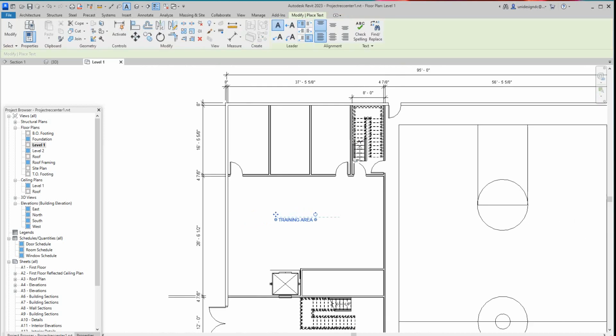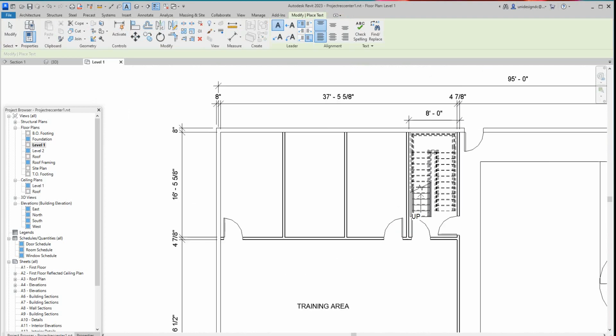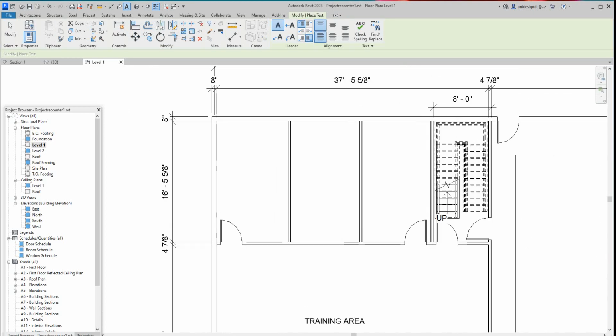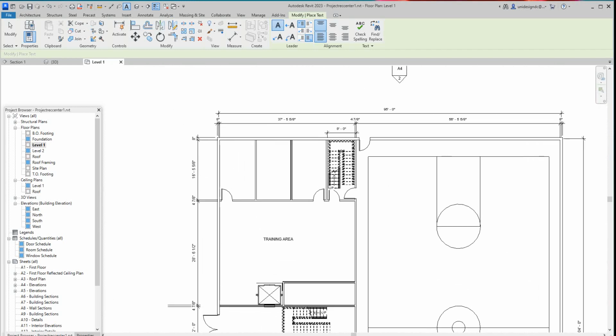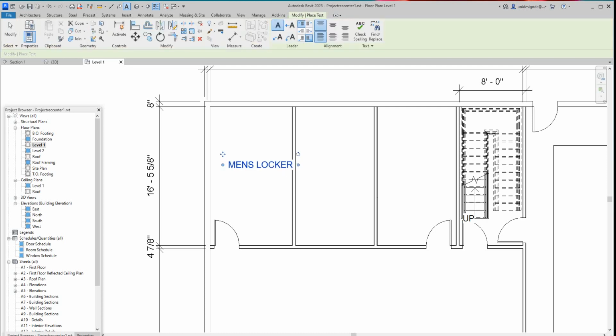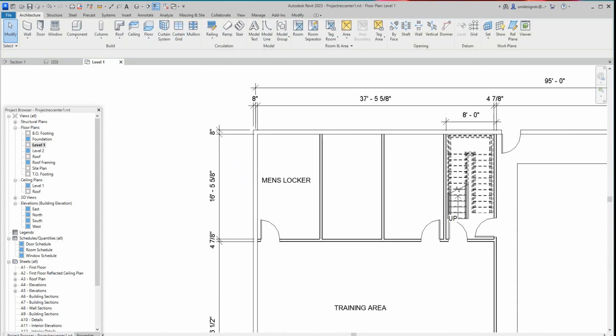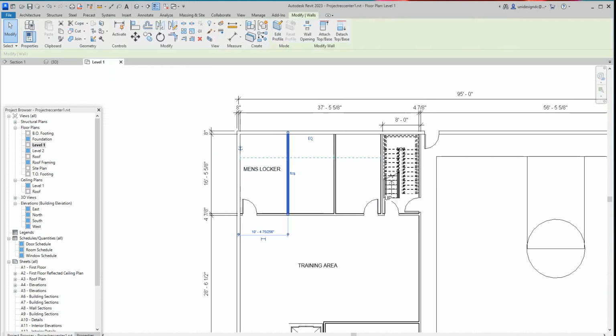Okay, so training area, and this here will be our men's locker room. Let me see how we got it here. We'll keep it organized. So the men's will be here, and this is going to be a shower area. Let's see how much distance we got here.